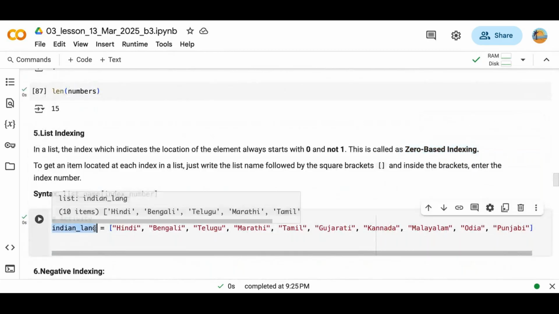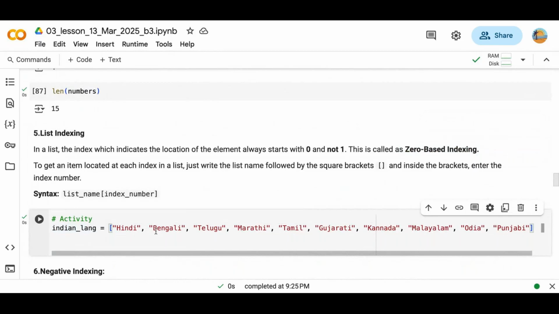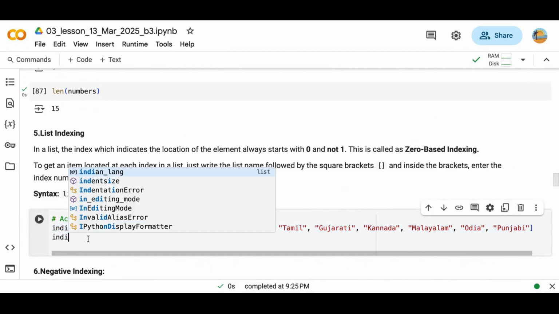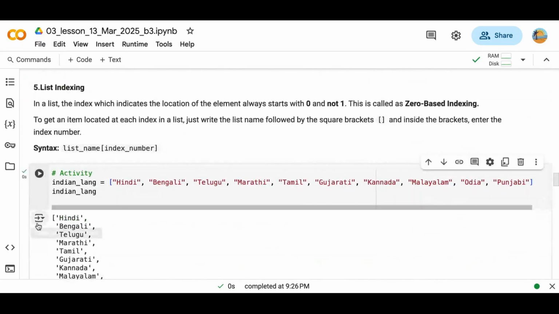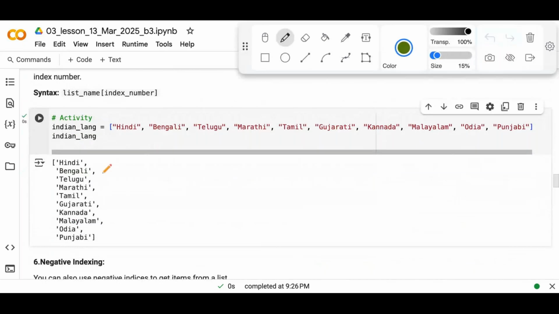So there are 10 languages written inside this. So I can print the languages based on the index numbers also. In the backend, it's ordered. So Hindi index number is 0, Bengali 1, 2, 3, and so on till 9. These are the index numbers of this particular list.